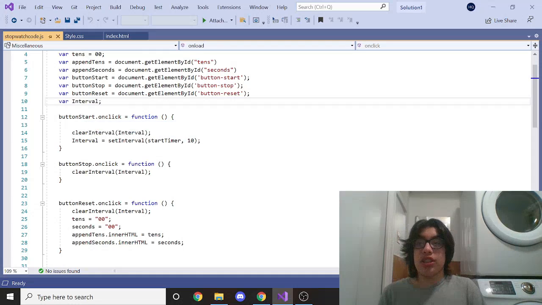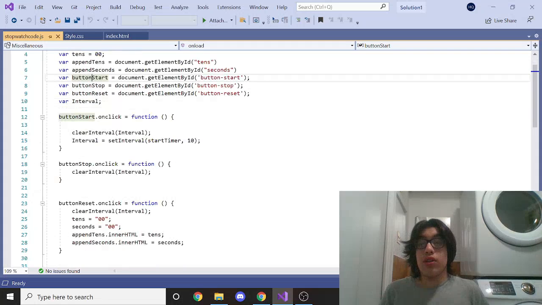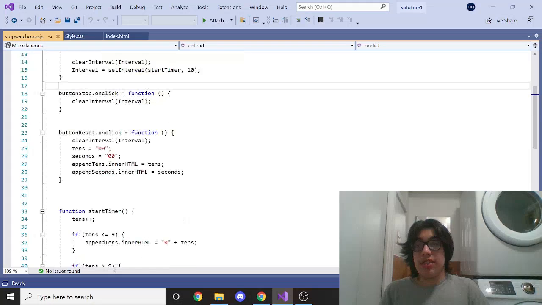And so then we have a function that says onClick button start, as in when we click the start button, which again is just this, which has been defined by this variable, it will start the timer. Same goes for the button stop. When you click it, it will stop the timer, and if you reset, it will turn tens and seconds back to 0.